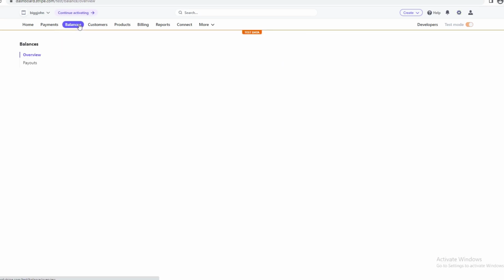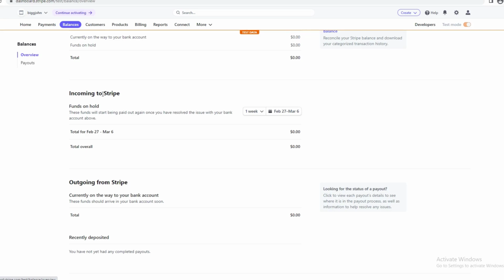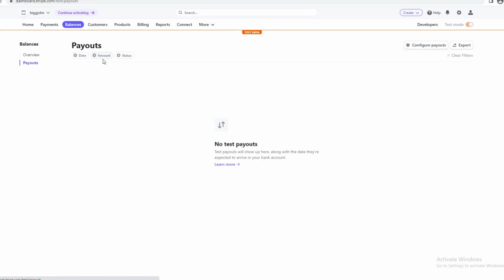So let's just go back to balances. And this will tell you the incoming to Stripe. So this will be the payments that are coming in weekly or daily, depending on what you want to do. Outgoing for Stripe, this will be the number here. And we've already done that payout.